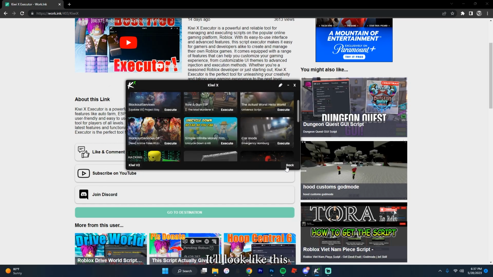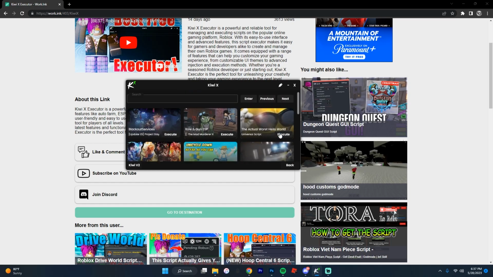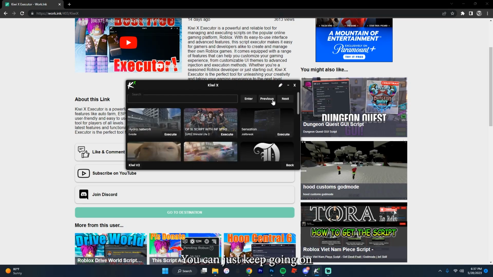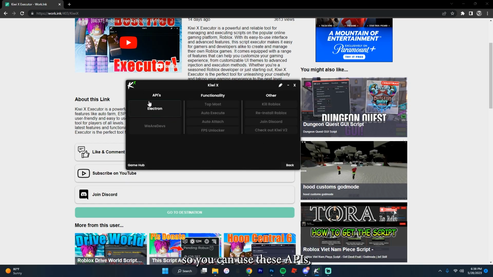It'll look like this, and we'll go through some of this. So it has a large game hub. Look at all this game hub. All of this works. There's more, a lot more. You can just keep going on for days and days. See a Jailbreak, all of that. And you can also put your own scripts right here. You can execute file, open file, execute. There's some settings too, so you can use these APIs. You can kill Roblox, reinstall it, join Discord, and check out the V2, which does not work at the moment. There's also an FPS unlocker, auto attach, auto execute, and top most.